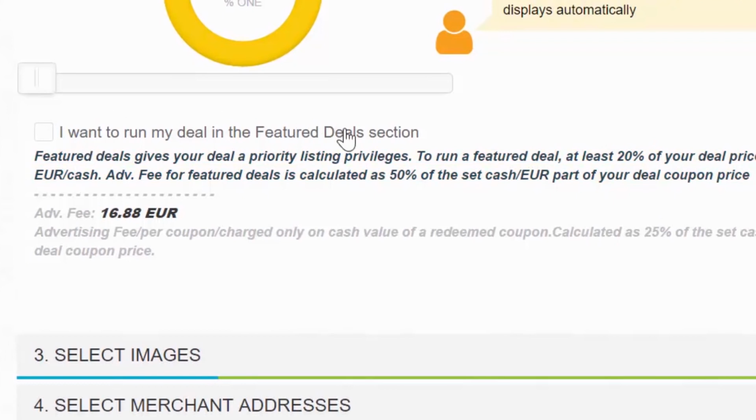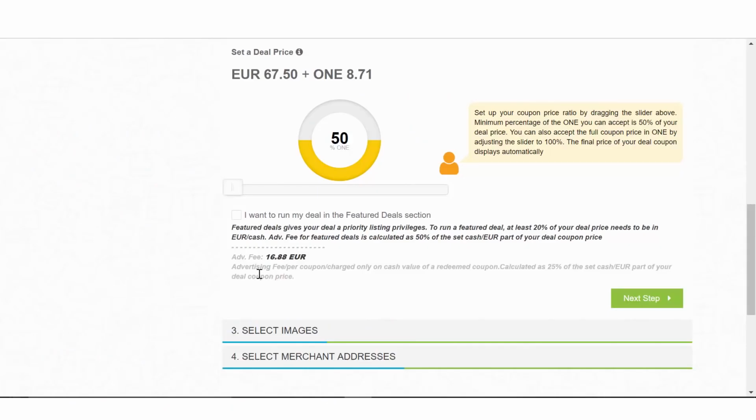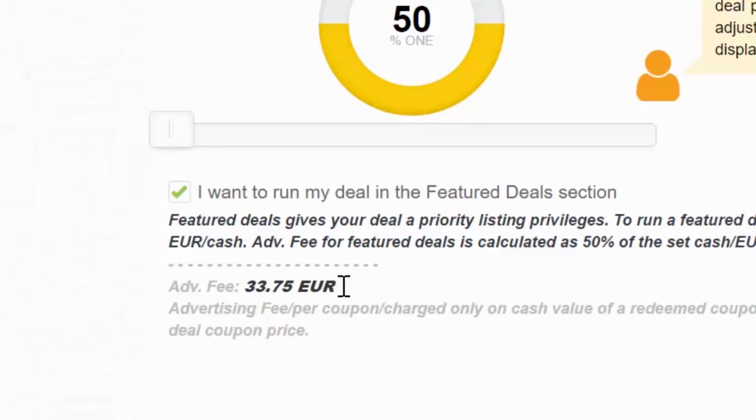The Featured Deals option will give you a higher priority in the deals listing in the Deals category page. Featured deals are also included in the weekly newsletter. You can run a featured deal with minimum 20% cash value of the coupon price. 50% of the cash value of the coupon price will be charged as an advertising fee.